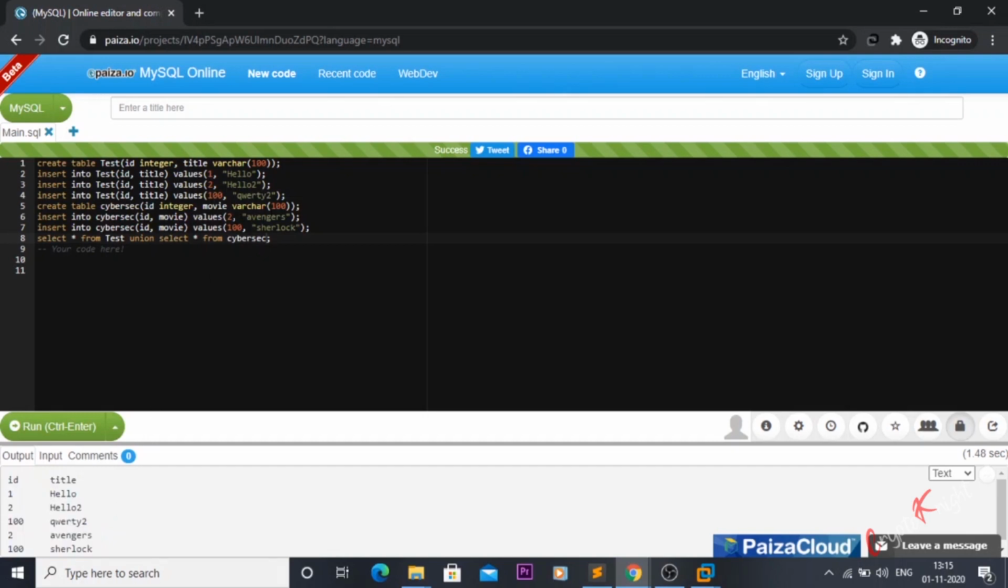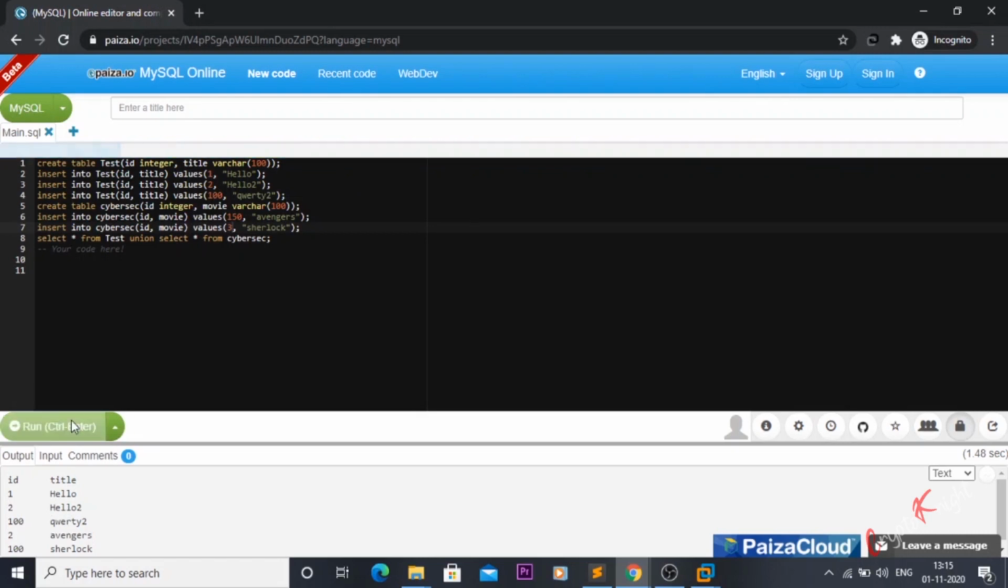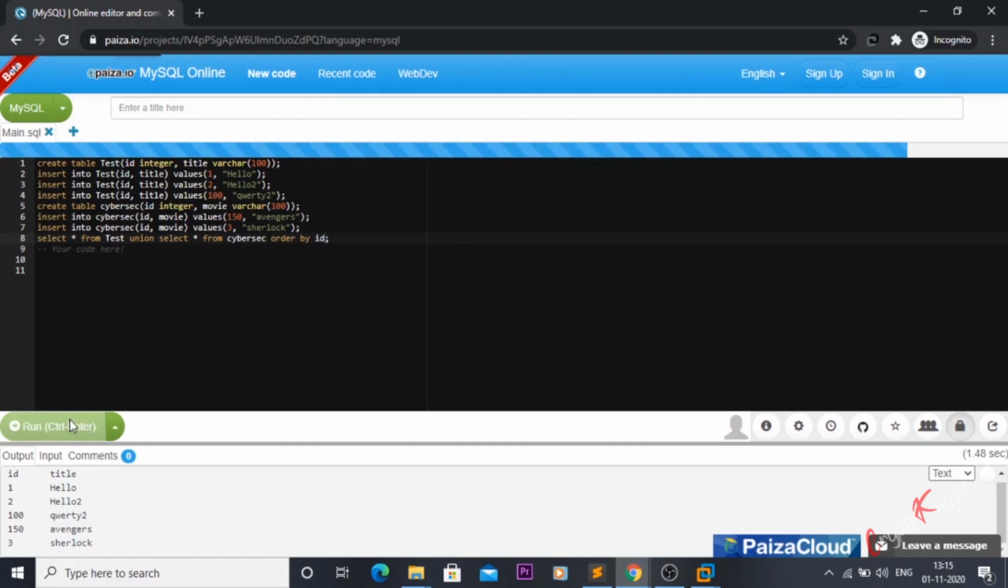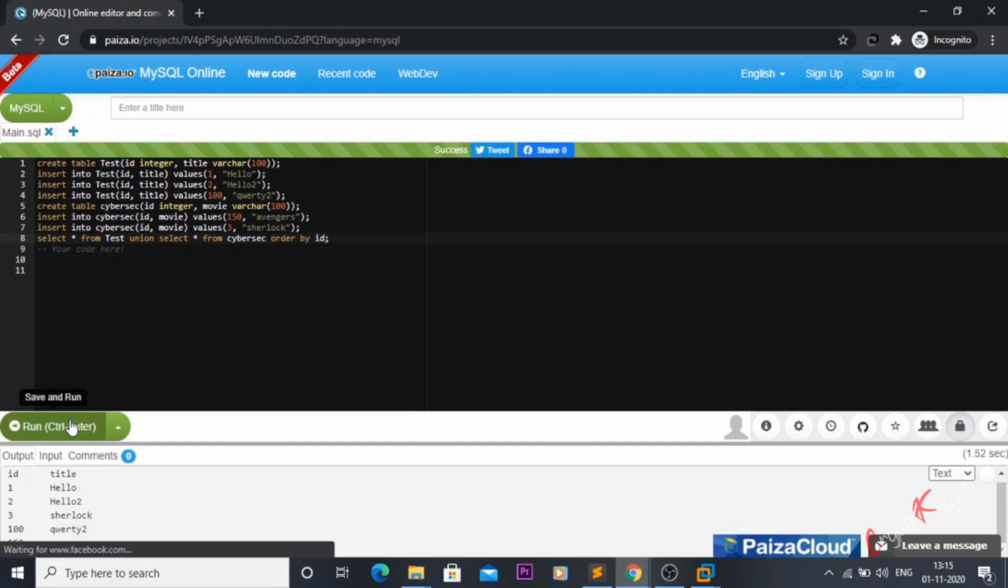And in place of 2 we can give anything. Let's give 150, and in place of 100 we can give what should we give? Let's give 3 and see what the results are. So as you can see, both the tables have been combined together. Now if we want to sort this, you know what to do. We can do order by and let's give id. Click on run. So it has been sorted. So it was very simple.